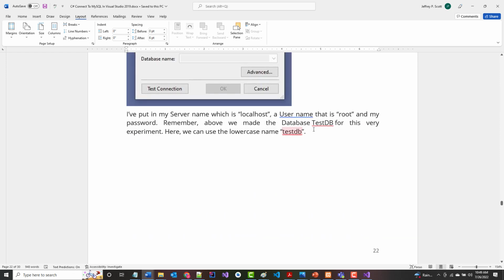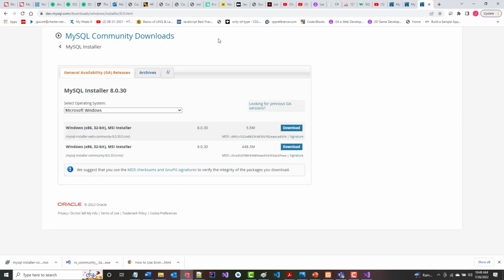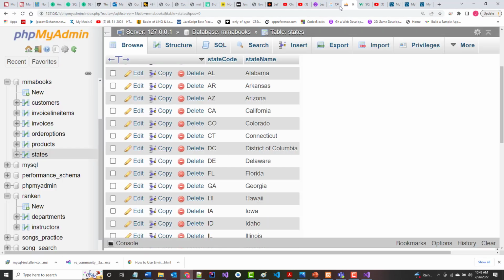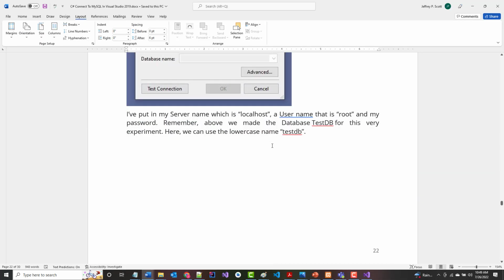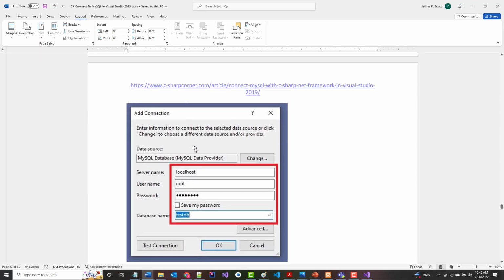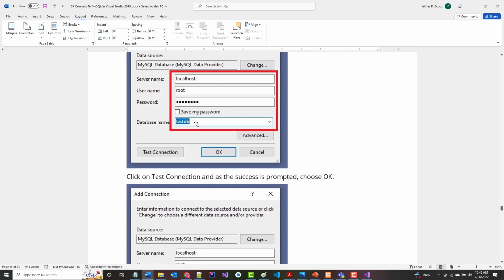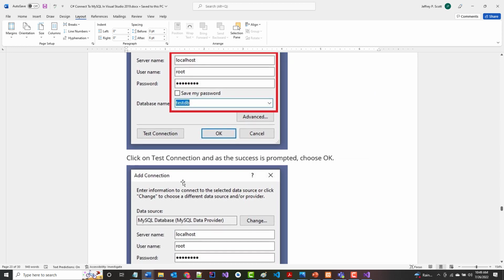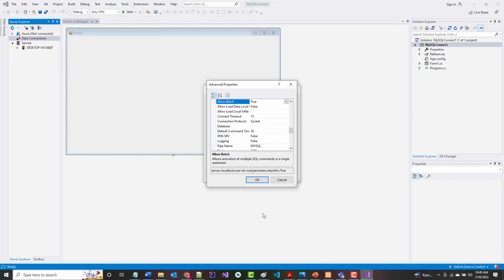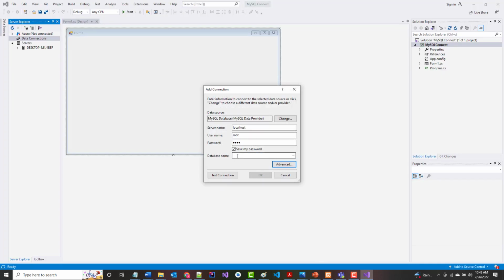We made the database test DB. Well, I made my database and I called it MMA Books. So I don't know if they manually put that in, but it should be showing someplace. So I'm going to see if I can manually type that in, but I don't think I can. MMA Books.